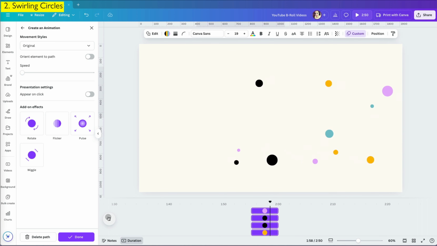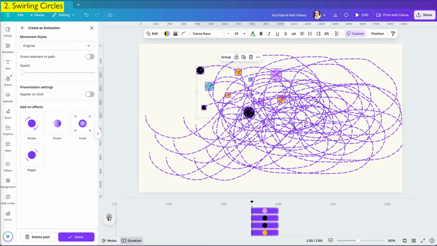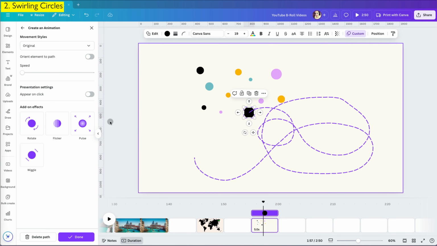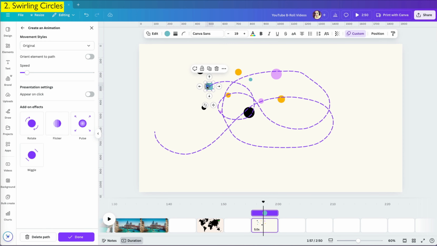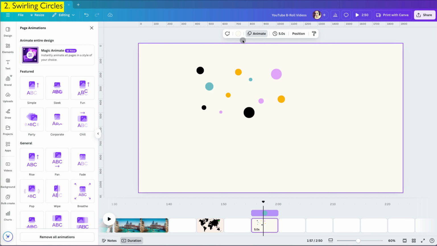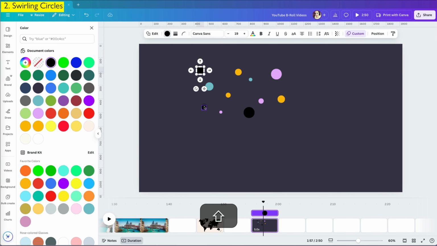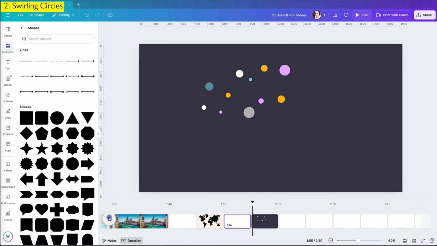Wow, that looks incredible! You can really see the endless possibilities for creating custom animations in Canva. I'm going to add some flickering effects to a few of the circles, change the background to a dark shade, and turn the black circles white. Now let's preview the animation.